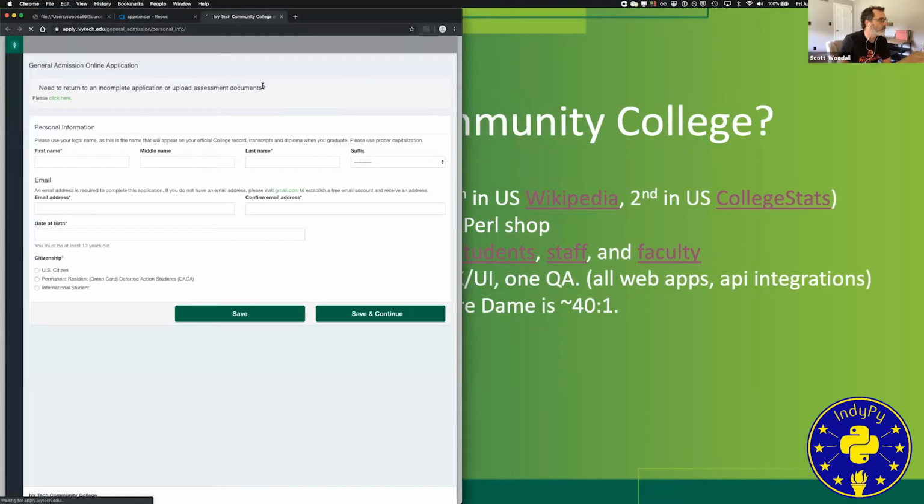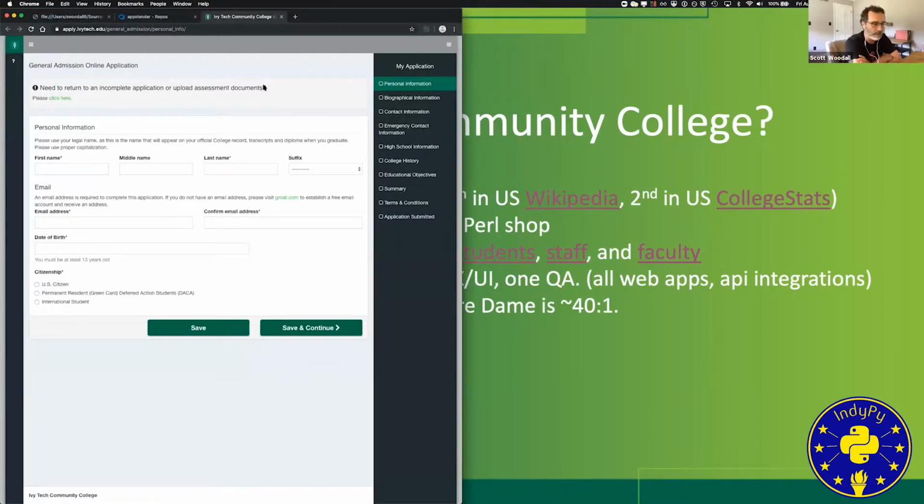we have here our online general admission application. Our ERP system does come with a solution out of the box that allows students to apply to the college, but it was a dated solution. It was not responsive, so it did not work well on a mobile device, and it was not user-friendly at all. So we took it upon ourselves to rewrite our online admissions application for our students in order to give them a better experience and get them through this process of applying to the college a lot faster.